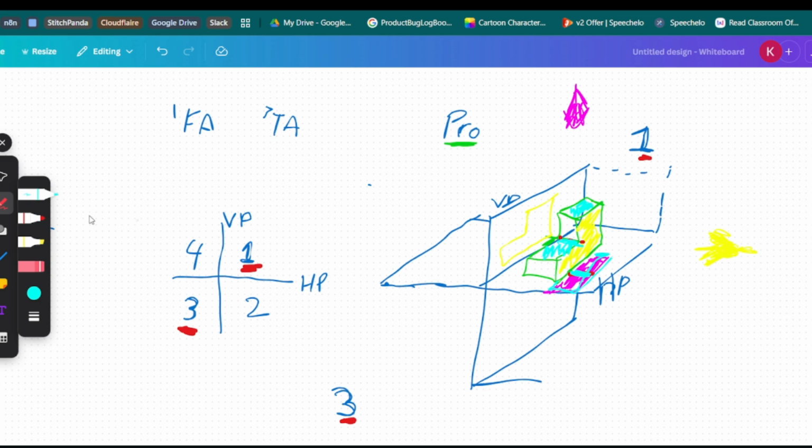So now we have our front elevation, which is this one here. We have our plan, and now we have to look at our end elevation. For our end elevation, we're going to look at this little dotted screen in the back here, and we're going to project our end elevation onto it.